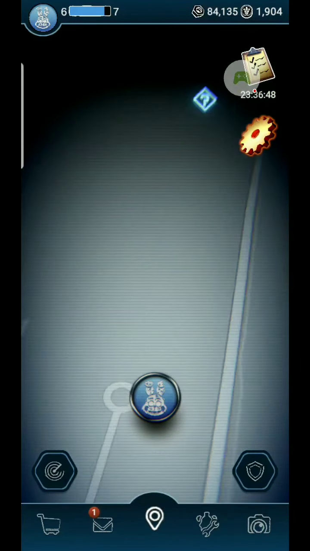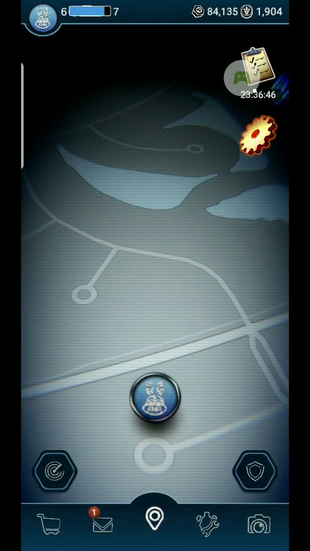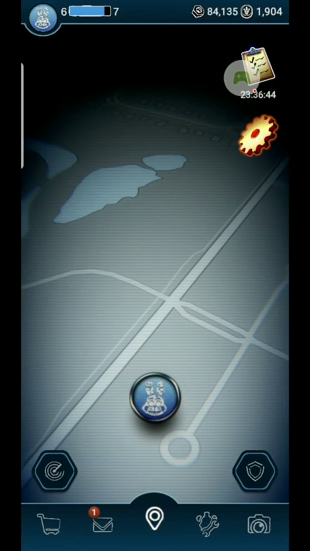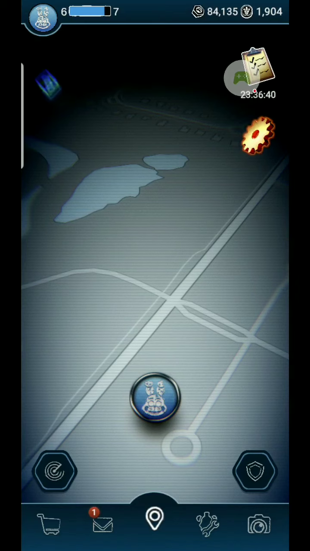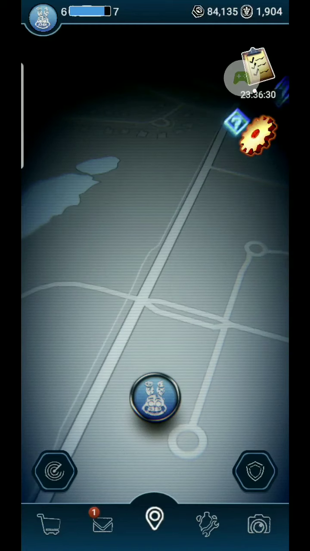Today's video I'm going to be going against the new Ballora skin that's in Fnaf AR. The new Ballora skin is called Clockwork Ballora. I'm pretty sure that's the name of the skin, but I could be wrong. So let's see.